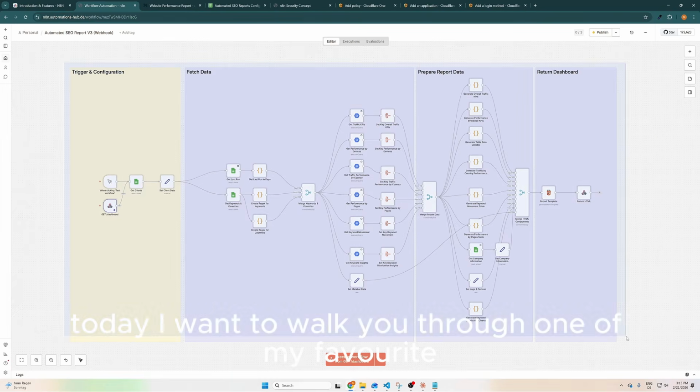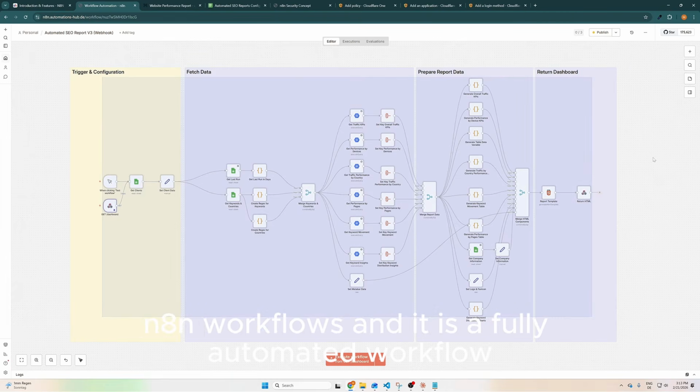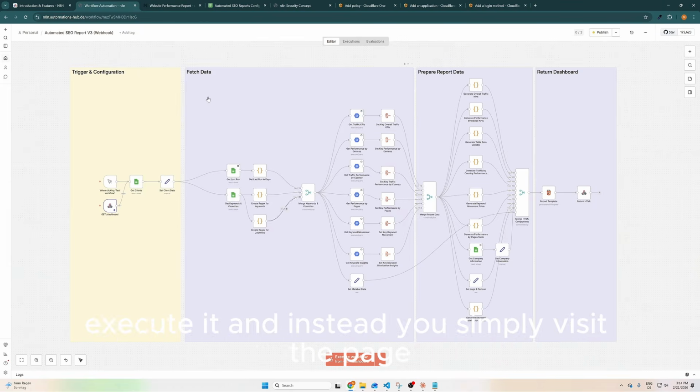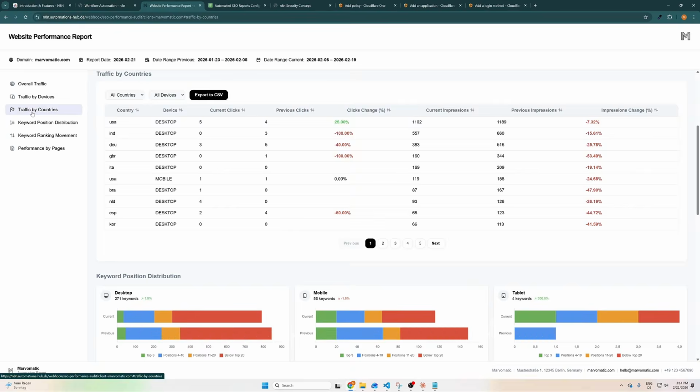Today I want to walk you through one of my favorite n8n workflows, and it is a fully automated workflow that takes care of generating a report like this, which is also accessible under a specific URL. That means if you want to consume this report, you don't have to go to the workflow and execute it. Instead, you simply visit the page, and the workflow itself takes care of triggering all the nodes that fetch the data and prepare it for the dashboard, which is completely interactive and also dynamic based on the data.